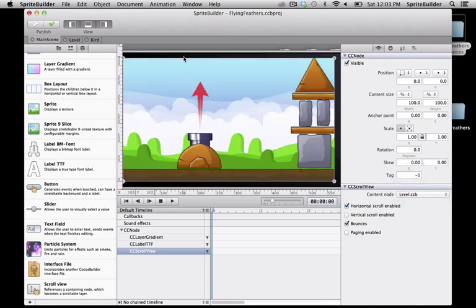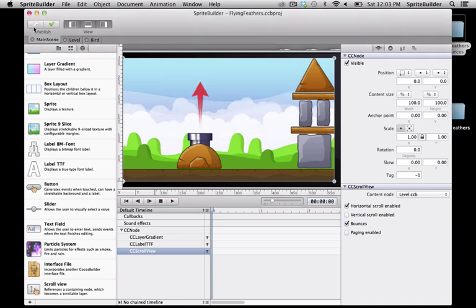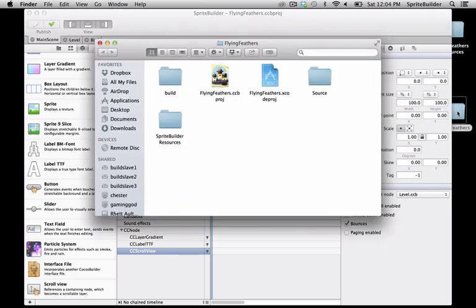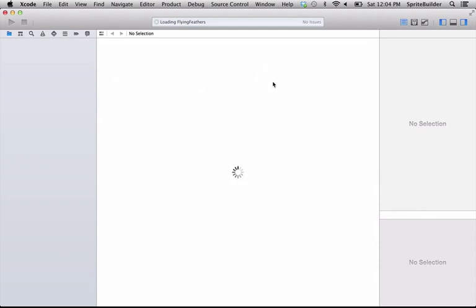Now we need some code to make the cannon shoot the birds. Let's publish what we've done so far before moving to Xcode. By publishing the project, we make all interface files and image assets available in Xcode. When we created the Flying Feathers project, it automatically created an Xcode project for us, so we'll find it next to our SpriteBuilder project file. We'll double-click to open it up.